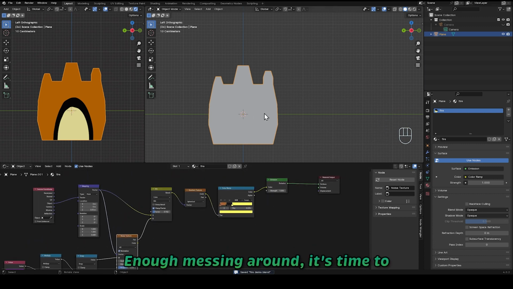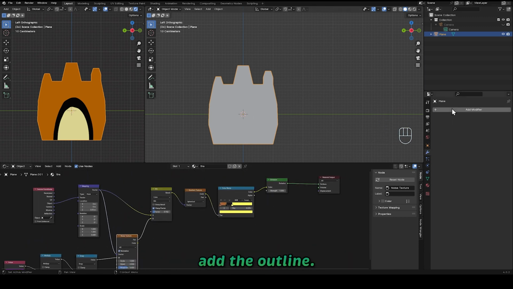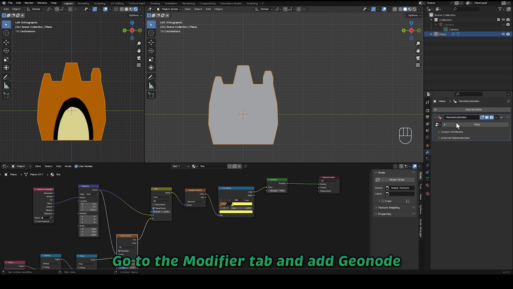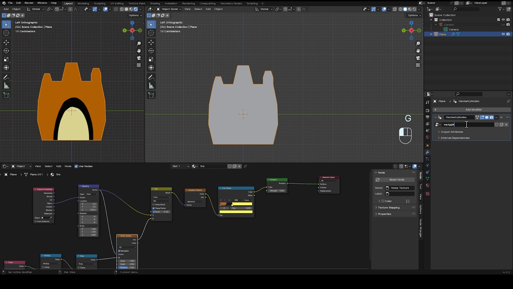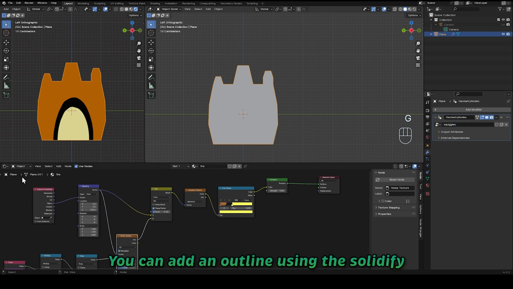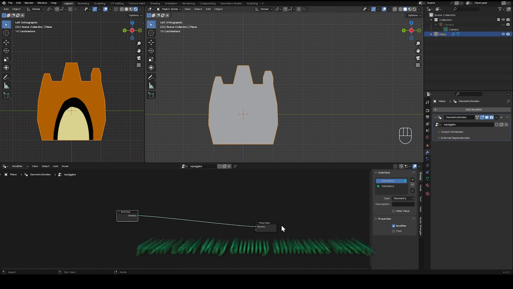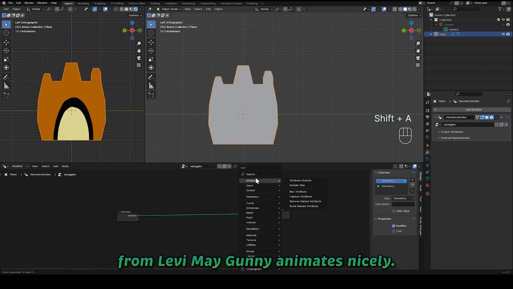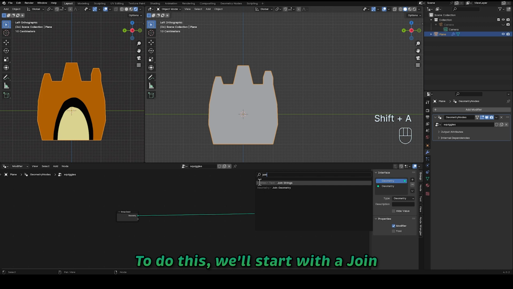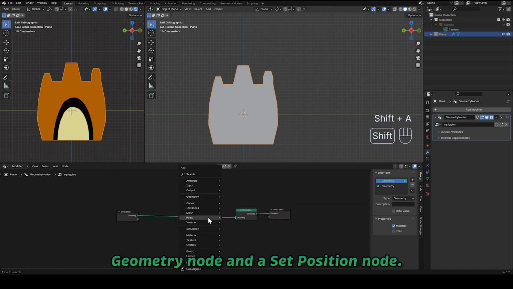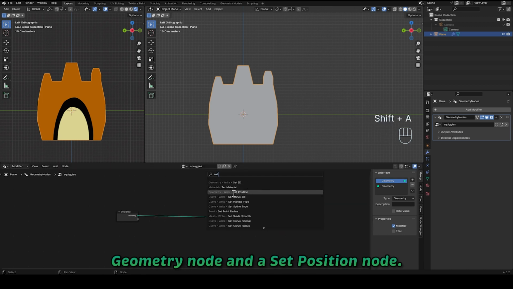Enough messing around. It's time to add the outline. Go to the Modifier tab and add GeoNode Effect. You can add an outline using the Solidify modifier, but this method that I learned from Levi Maygunny animates nicely. To do this, we'll start with a Join Geometry node and a Set Position node.